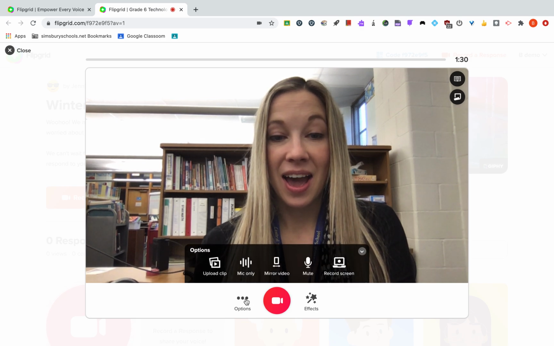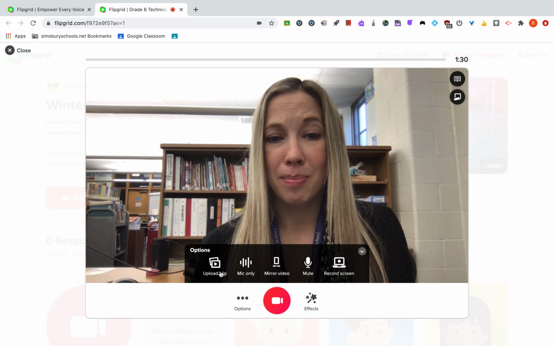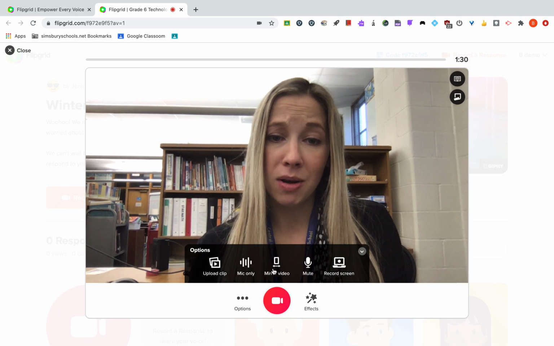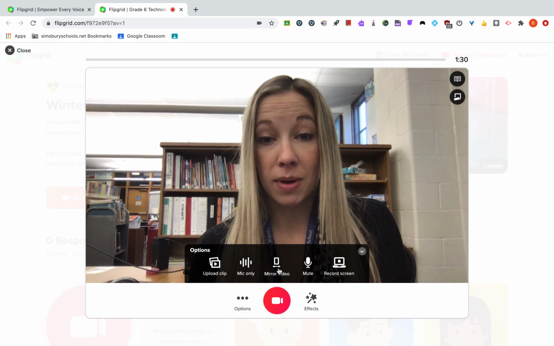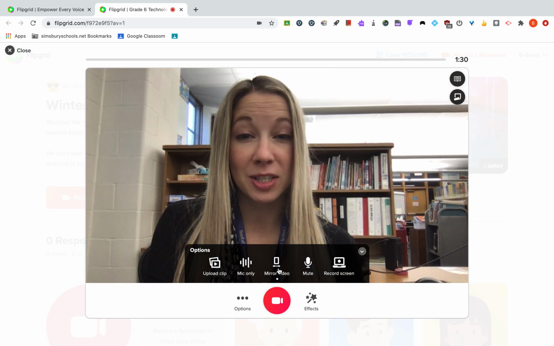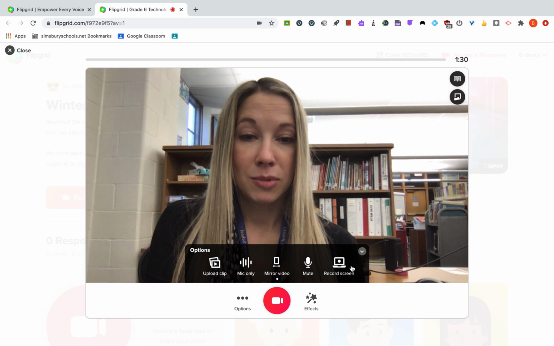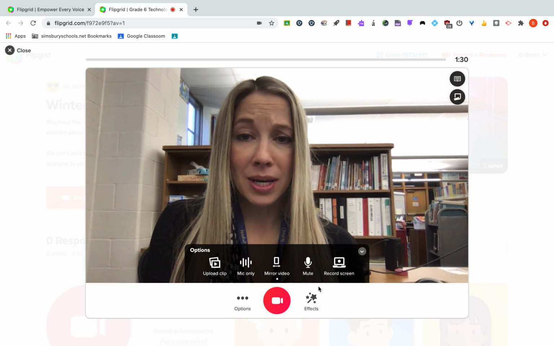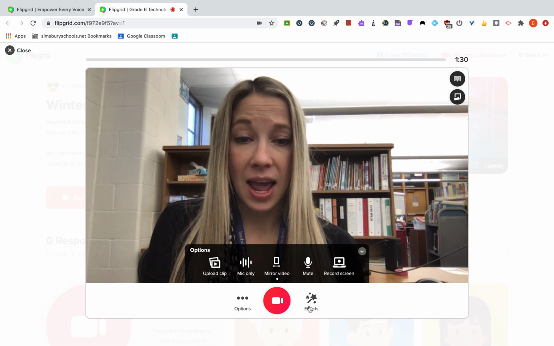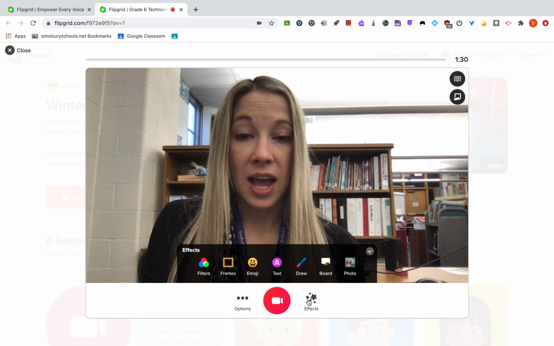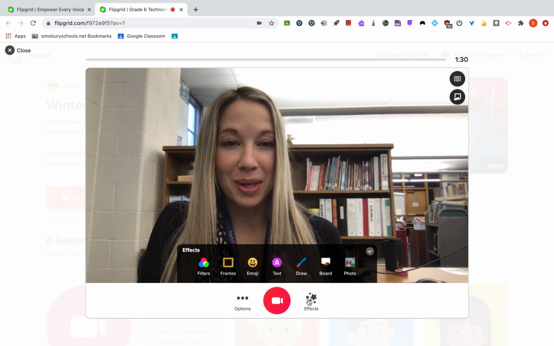Now, I have different options here where I can upload a clip, I can use only my microphone, I can choose to mirror my video, which will just switch the positioning of my video, mute myself, or record my screen. We're not really going to use any of those today, but what you can choose to do is add effects, and this is where I think it can get really, really fun.